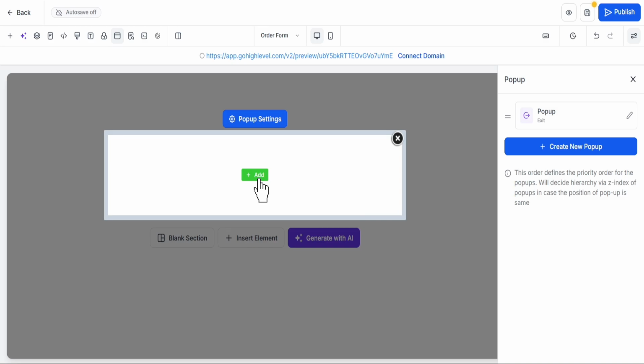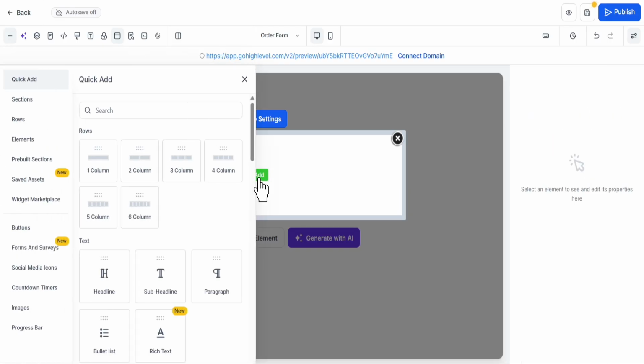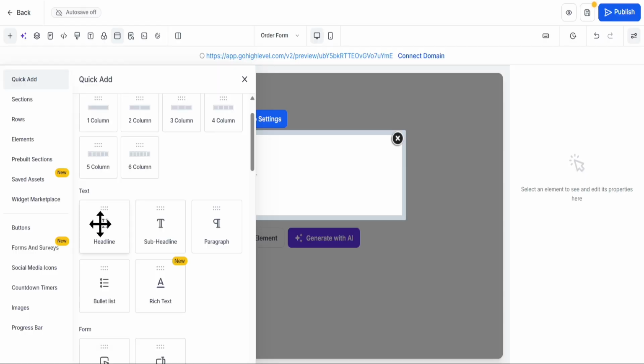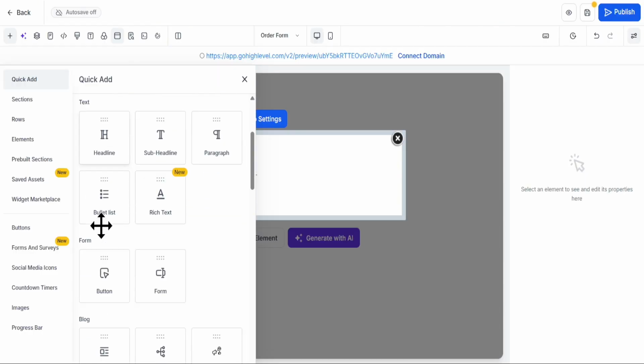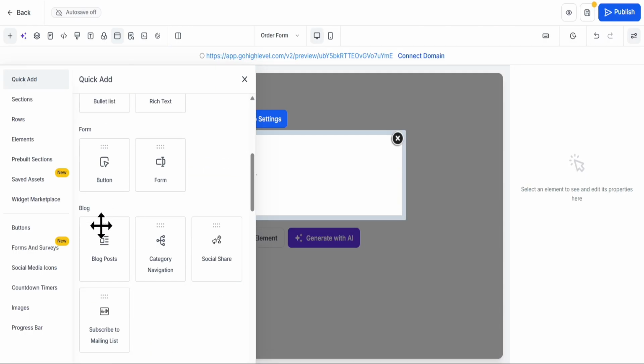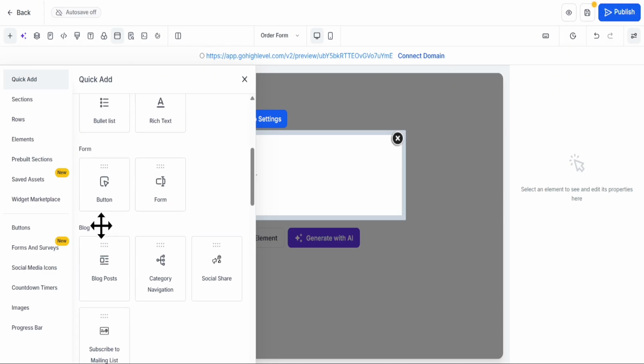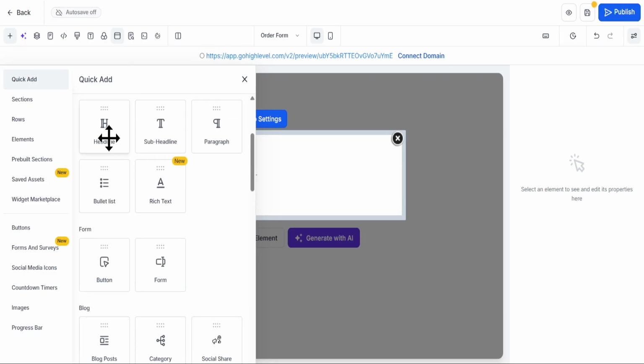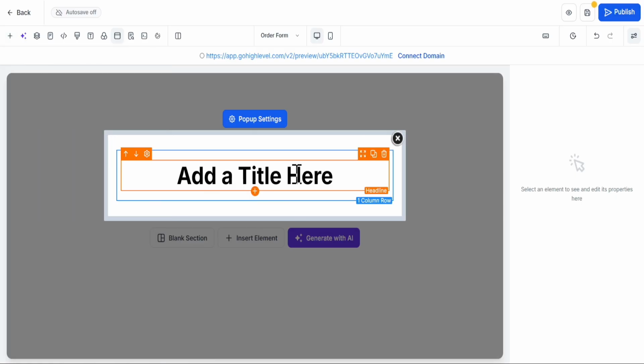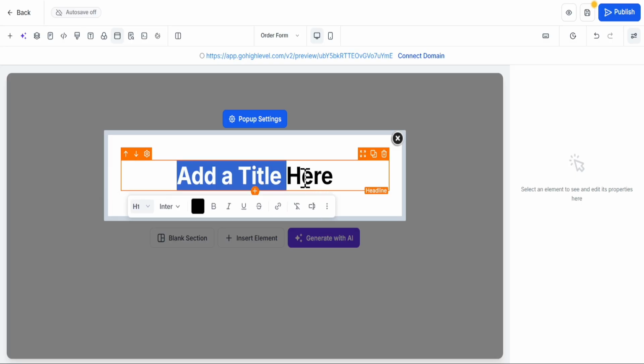Now click Add to insert your first element into the pop-up. You can build out content just like a normal section, but keep it concise so it feels helpful, not intrusive. For this example, drag a headline element onto the pop-up canvas. A clear, high-contrast headline sets the tone and communicates value instantly. Align it with your brand style and make sure it's readable on both desktop and mobile.